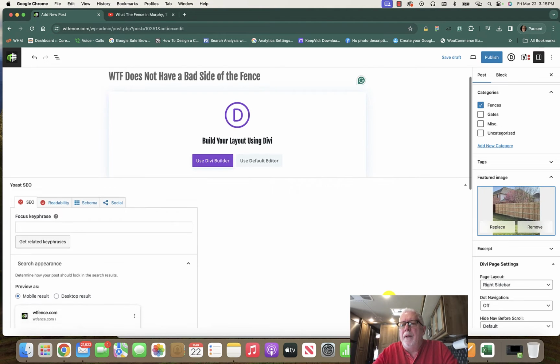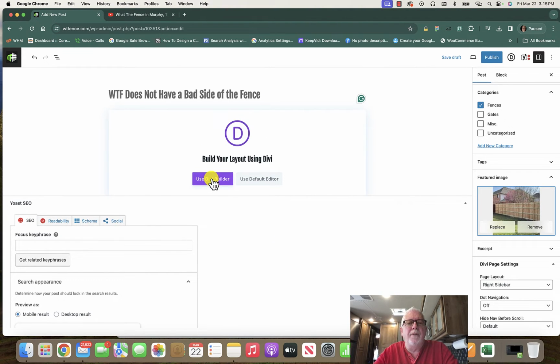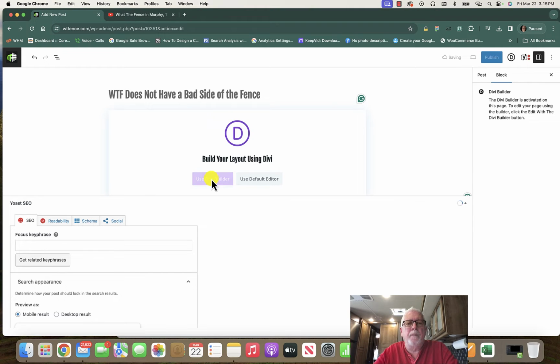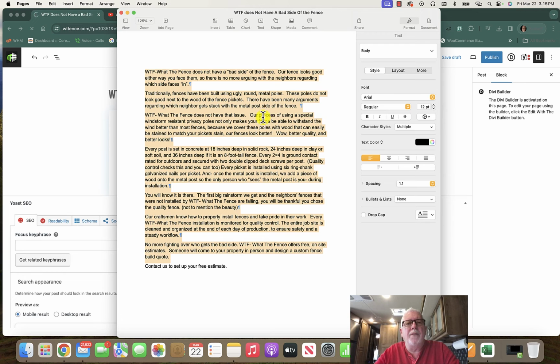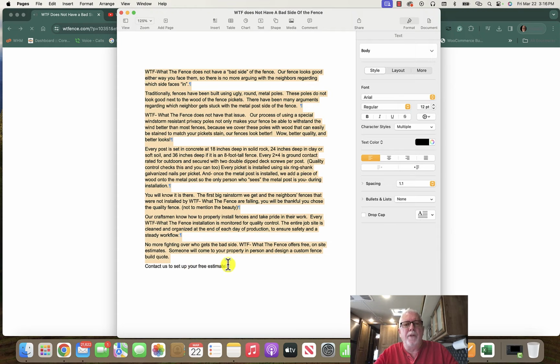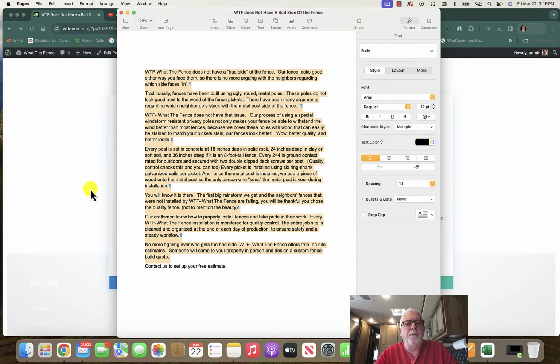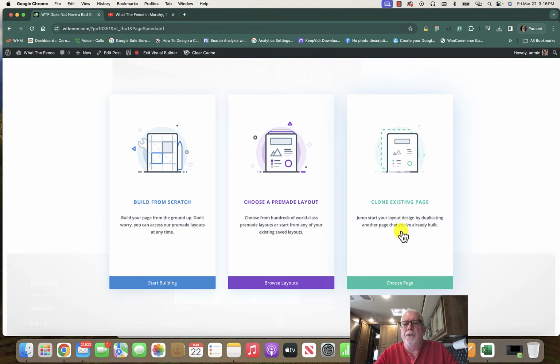Now, the next thing is to use the Divi builder. What we're going to do is find an existing blog post and clone it. Once this loads, we're going to take the text that Georgia produces and highlight everything except the Contact Us, because we're going to use what's already on the page that we're cloning. So copy all of this text from the document she sends you, and then come over to Clone Existing Page in Divi.